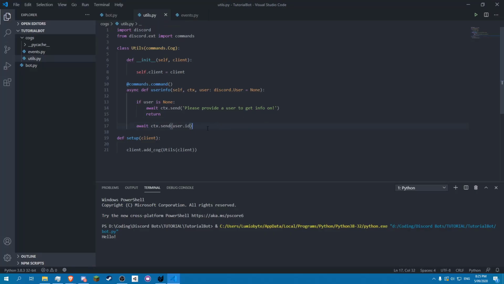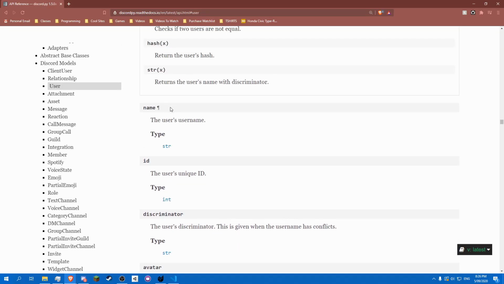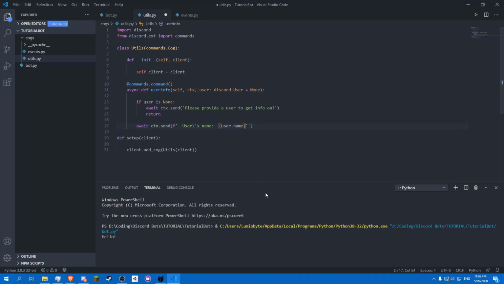So, let's go and create our message. We'll create an f-string by putting f, and then we will say User's name, and then we will put a colon and user.name, which is one of the attributes under here, as we can see, user.name. And then we will do \n, which will make a new line in the message.